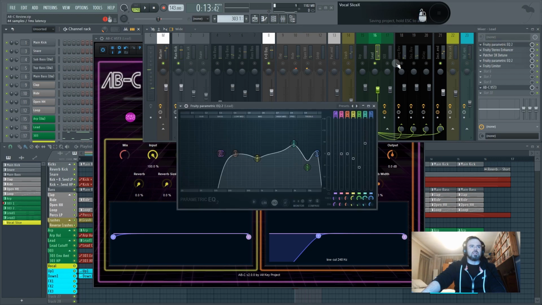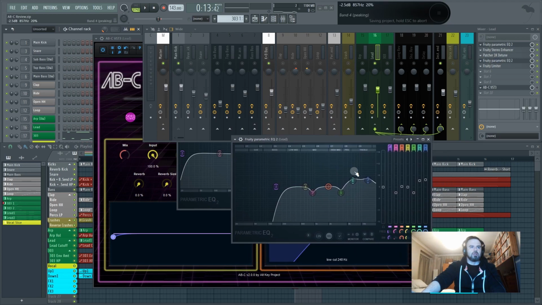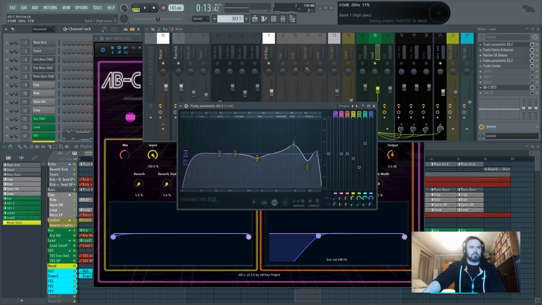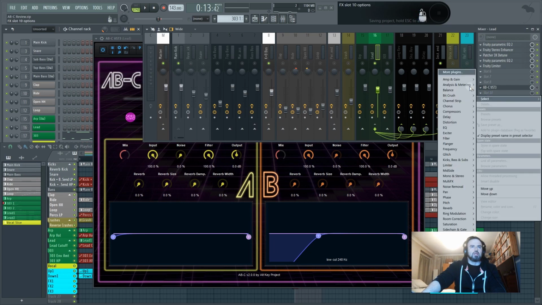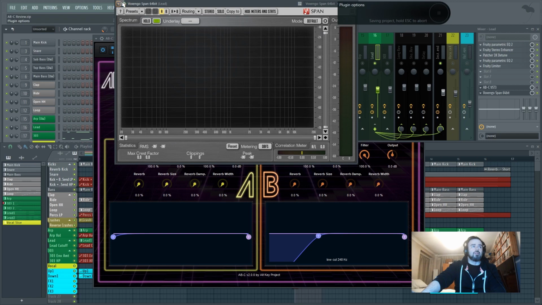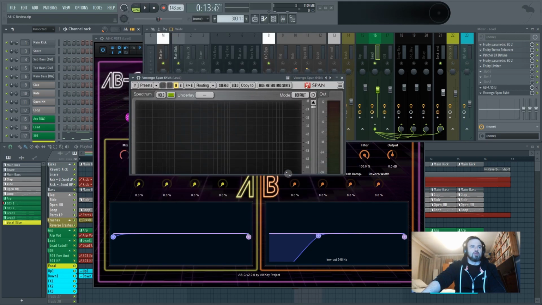It might be best actually if we also put, let's just say, all these low cuts that I've already got onto about 50. Don't want to make it too easy, do I? So I'll do those, and then I will put on here a SPAN so we can see the effect that the plugin is having, hopefully, on the low end.